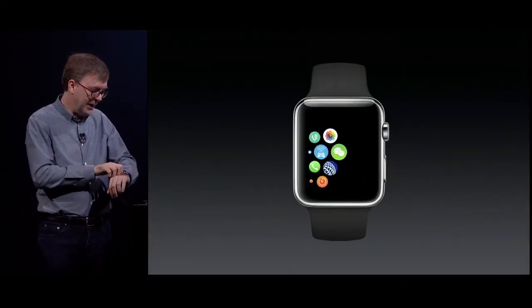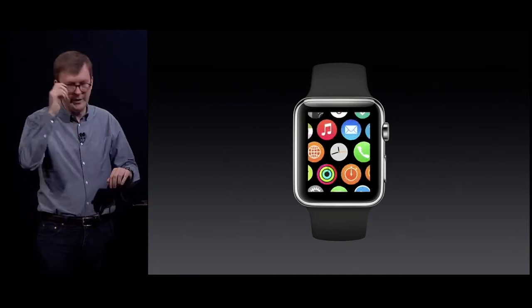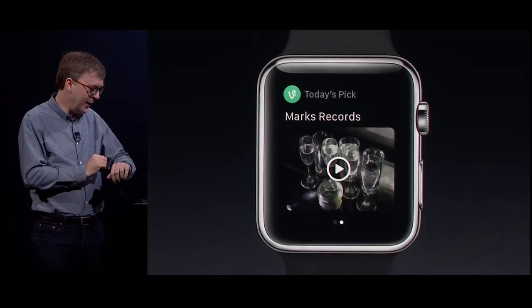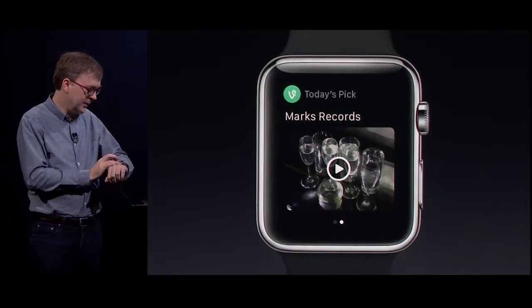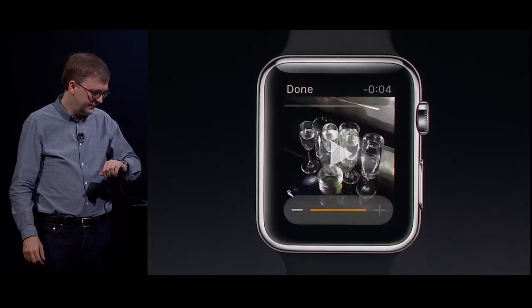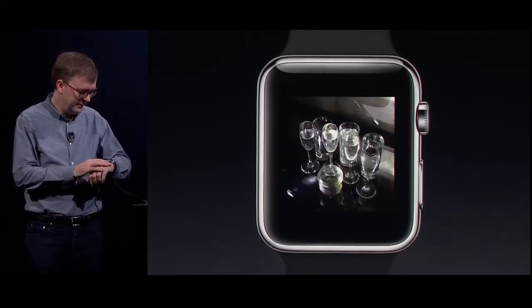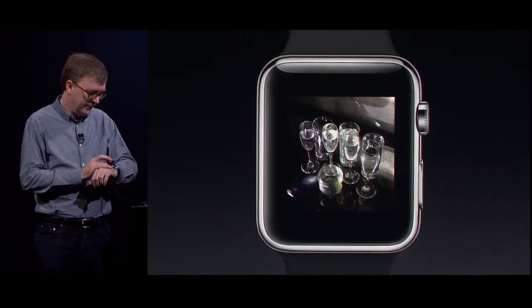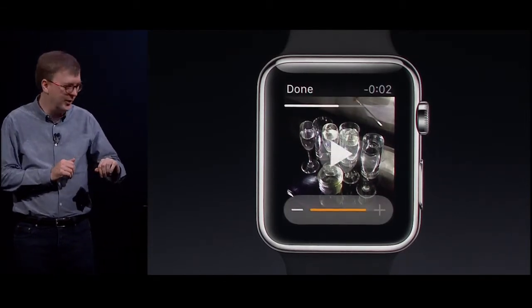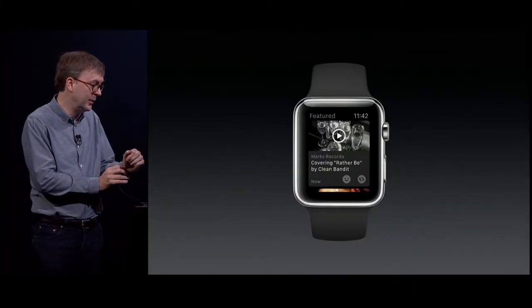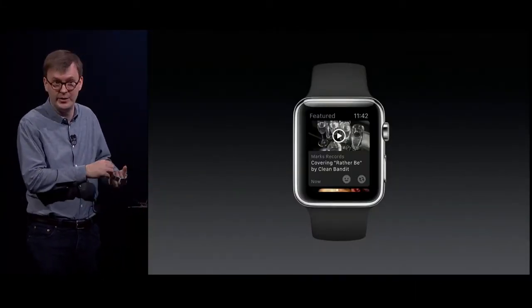Now let's look at the Vine glance. Vine is a great example of playing back video on the watch, and its format is really perfect for the watch face. So here's a recent one on Vine. So that's video playing back right on the watch face. So those are just some examples of what you could do now with watchOS 2, and I'm super excited to see what all of you guys do with all this stuff.